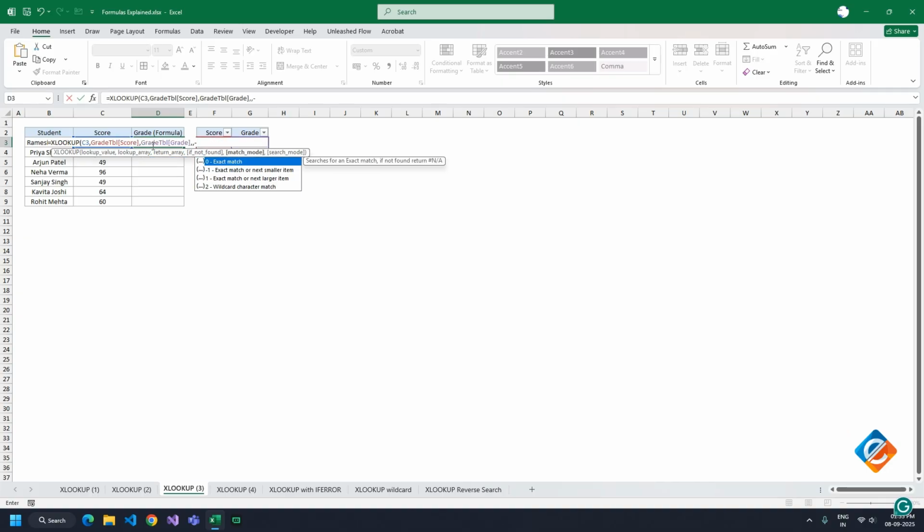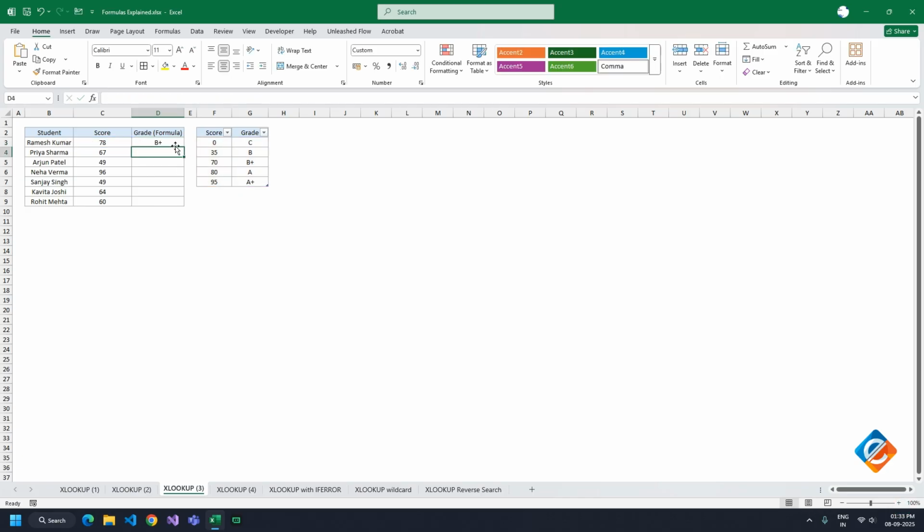Now here's the trick. After 2 commas, enter -1. This tells XLOOKUP to search for an exact match or, if not found, the next smaller item. Hit enter and the grade appears. Double-click the corner of the cell to autofill for the remaining students.